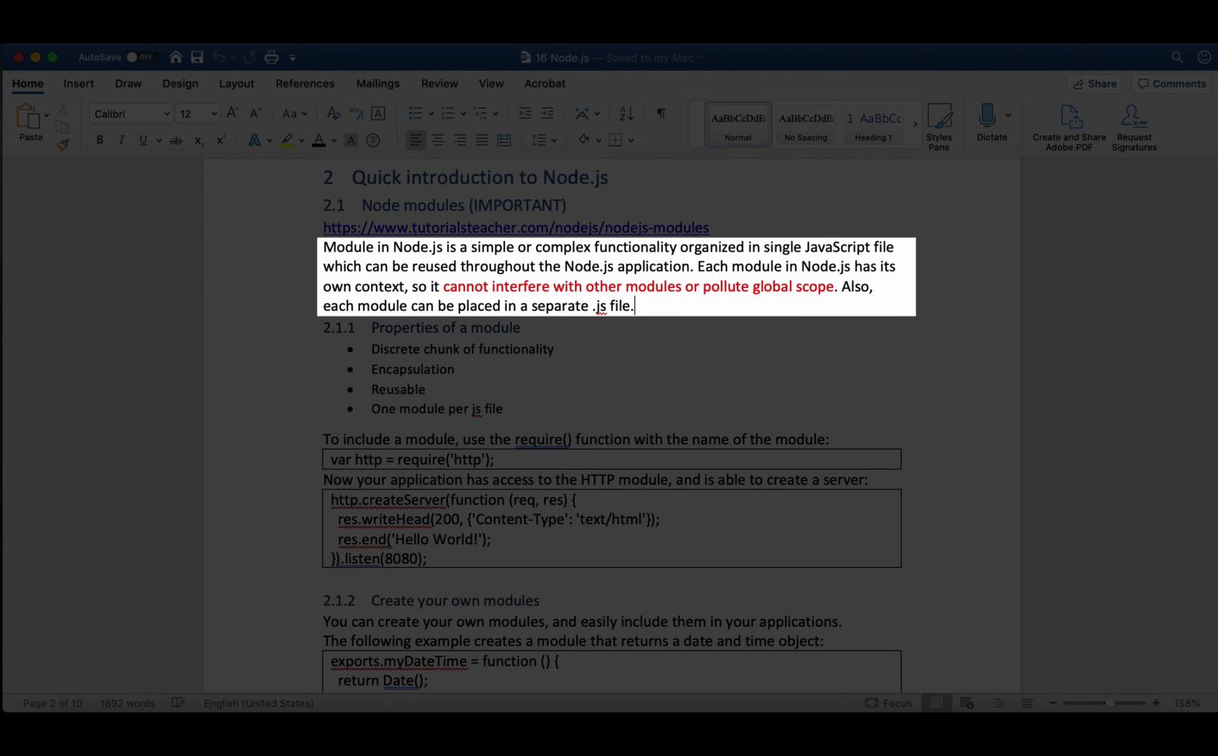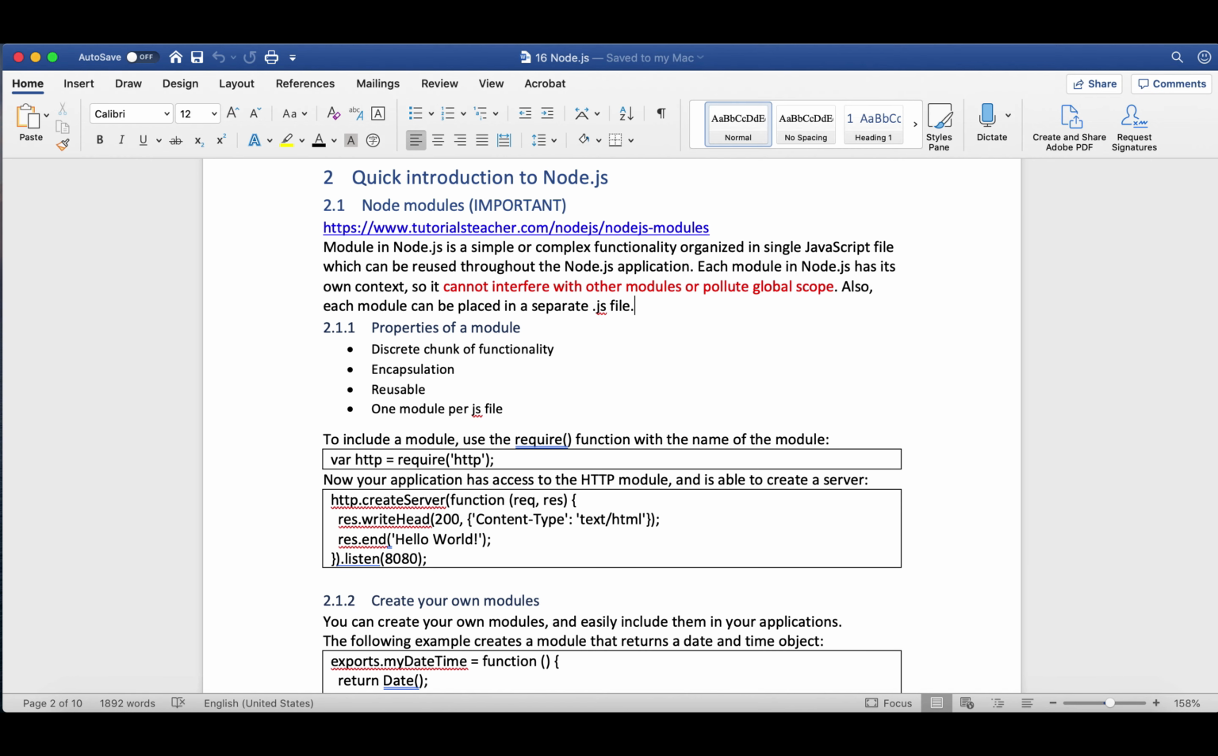Each module in Node.js has its own context. This is very important. It's kind of like an object in Java, so that variables or methods you define in one module cannot interfere with other modules or pollute the global scope. One serious problem before modules was that the variables and methods you defined had name conflicts. They pollute the global scope. Also, by convention, in Node.js, each module is defined in one .js file.